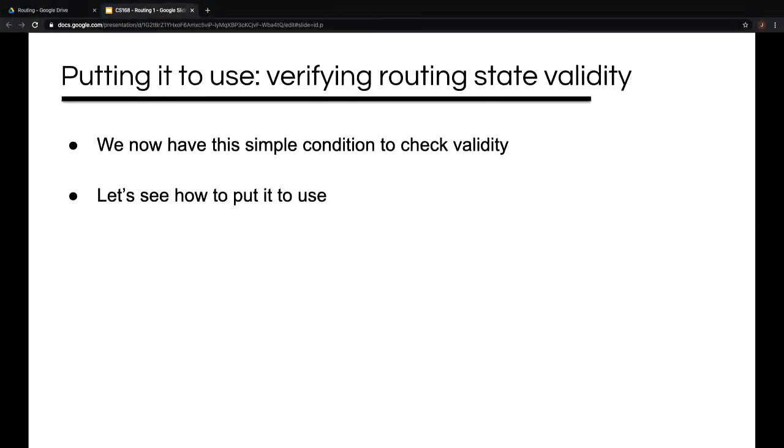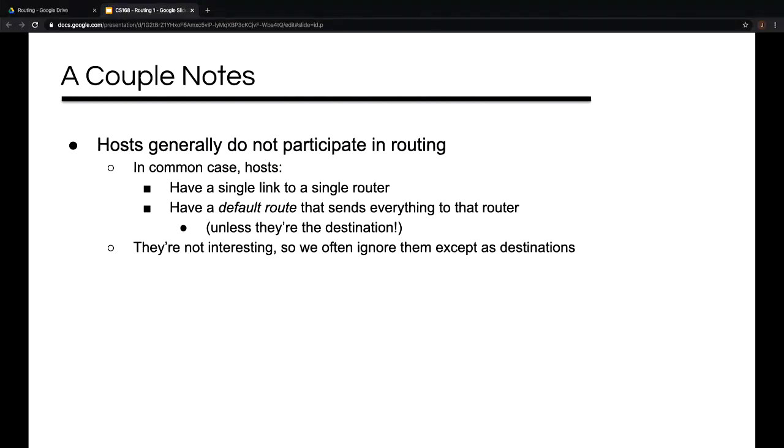All right, so putting it to use, verifying routing state validity. So now we've got this sort of simple condition to check validity. So how do we use it? A couple notes first. First of all, hosts generally do not participate in routing. In the common case, hosts have just like a single link to a single router. And so they have this default route that sends everything to that router, unless they're the destination, in which case they don't send it at all. So they're not very interesting. So we often ignore them except as destinations.